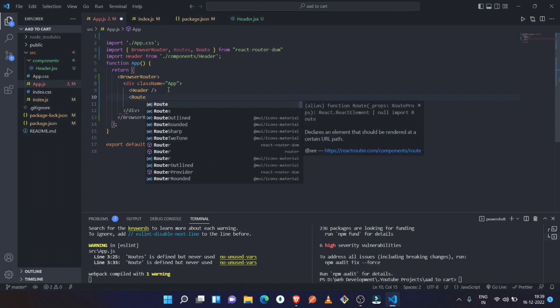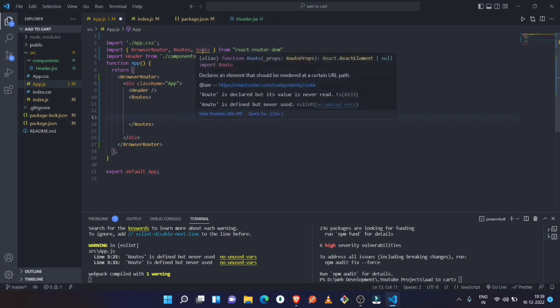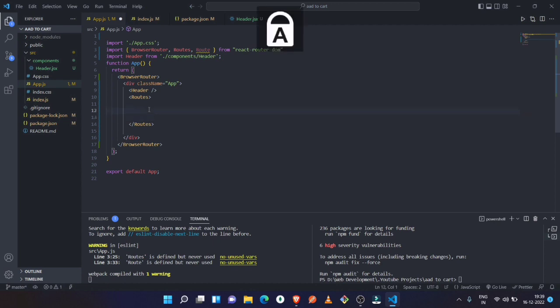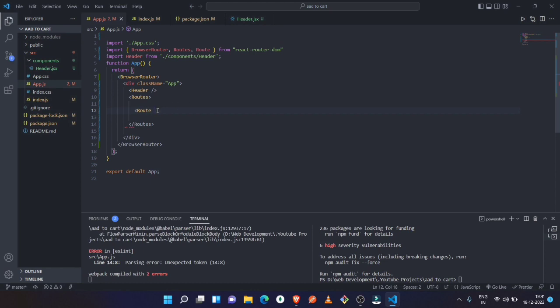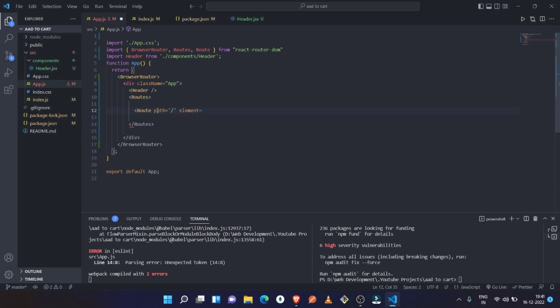So Routes, and inside the routes we have to specify which route will display which component. So here write Route. So I think the first is path, and it is by default slash, and then the element would be... we have not created the product yet, so let's create a product component inside the components folder. So product.jsx.